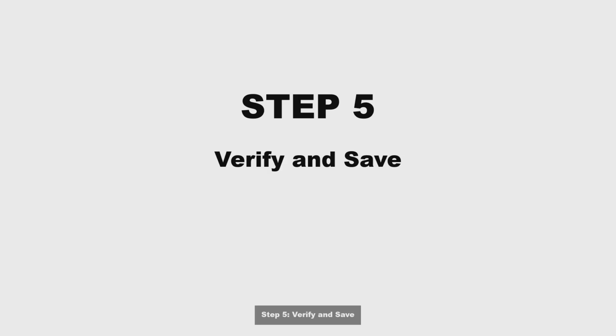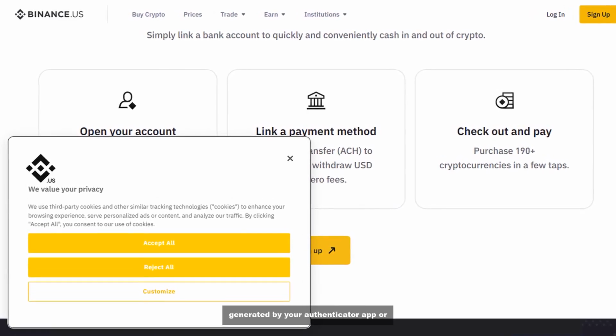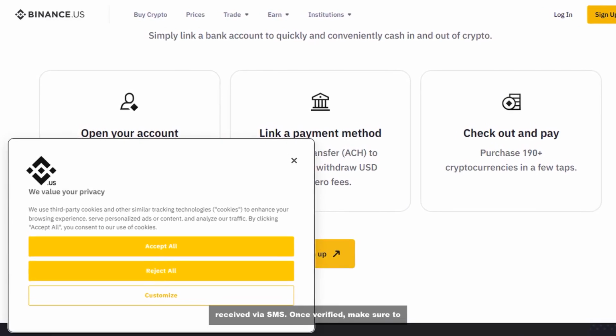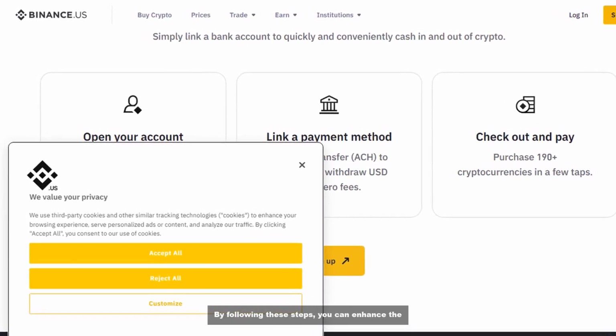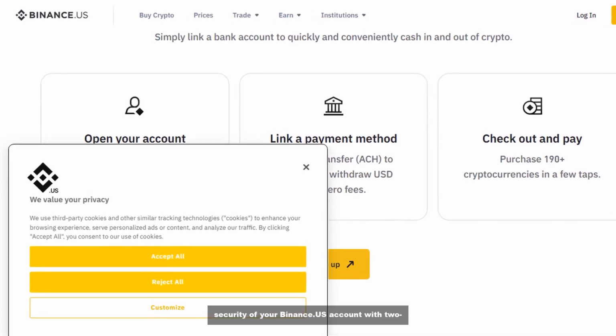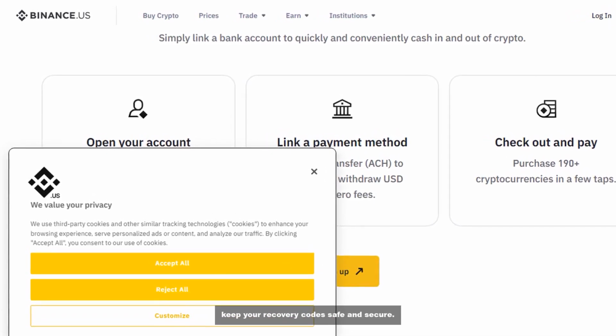Step 5. Verify and save. After setting up your chosen 2FA method, you will need to verify it. Enter the code generated by your authenticator app or received via SMS. Once verified, make sure to save your settings. By following these steps, you can enhance the security of your Binance.US account with two-factor authentication. Always remember to keep your recovery codes safe and secure.